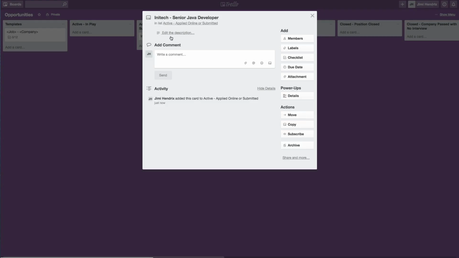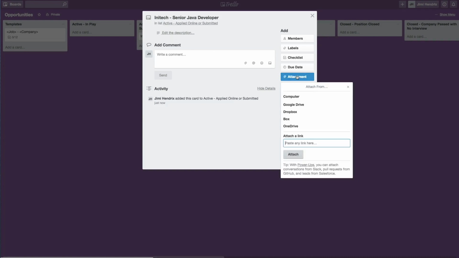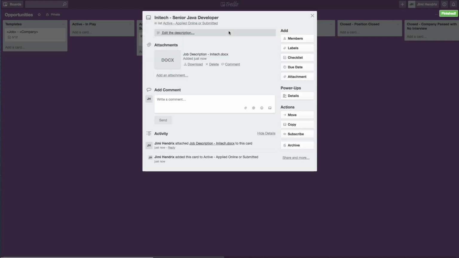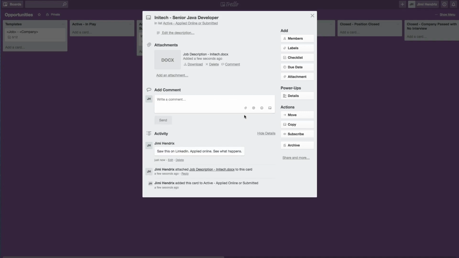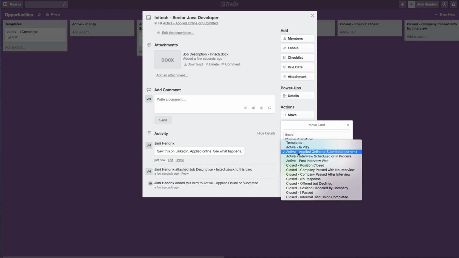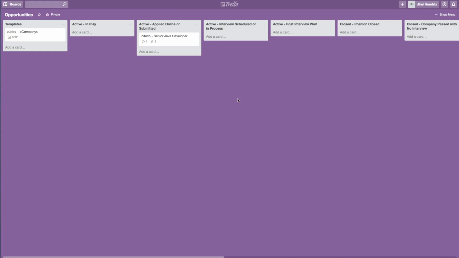So if we go into this particular role, we have an attachment because I have a job description from Initech that I want to include. So I'm going to include that there. I'm going to make some notes and just say, saw this on LinkedIn, applied online, see what happens. And now that I've got that, I can then move it into the applied online bucket. So we're all set there, and we've got our notes, and we've applied online.